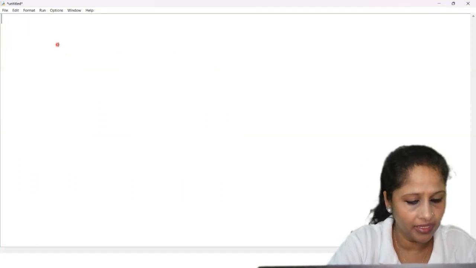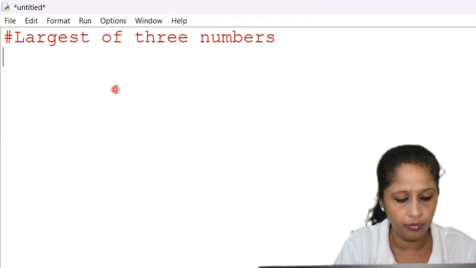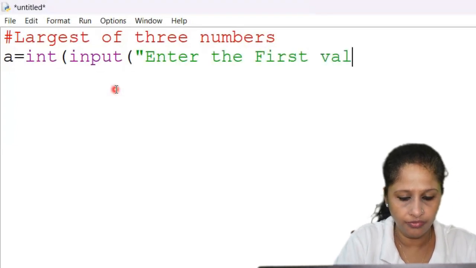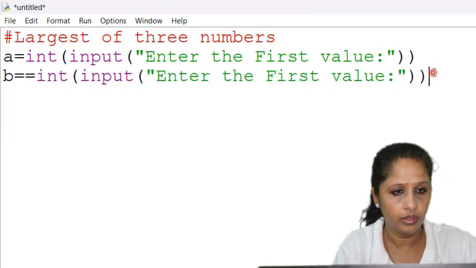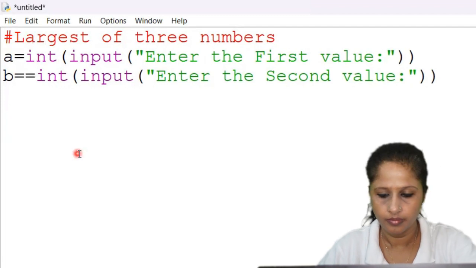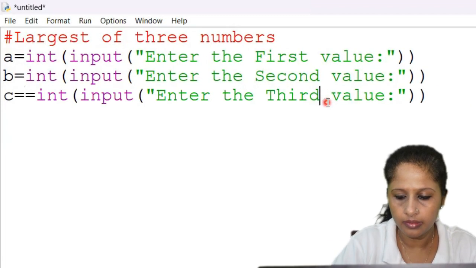So here I am giving the comment, largest of 3 numbers. 3 values you have to input. A equal to int input, enter the first value. Then second, B equal to int input, enter the second value. Then C equal to int input, enter the third value.